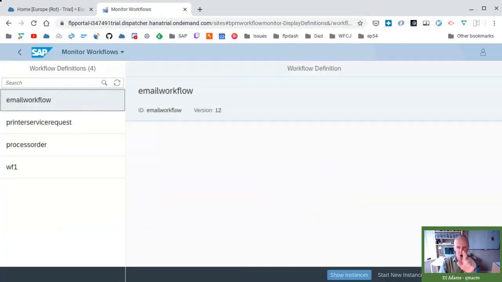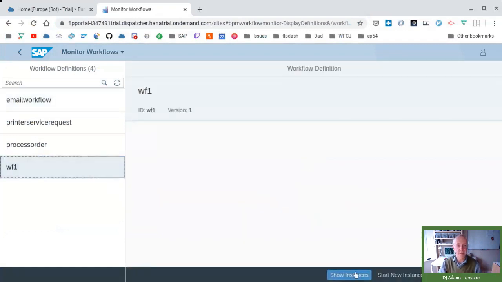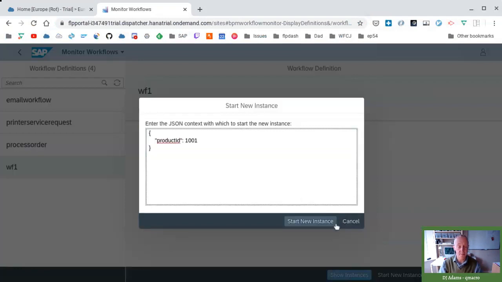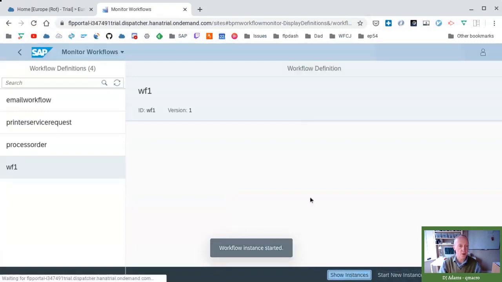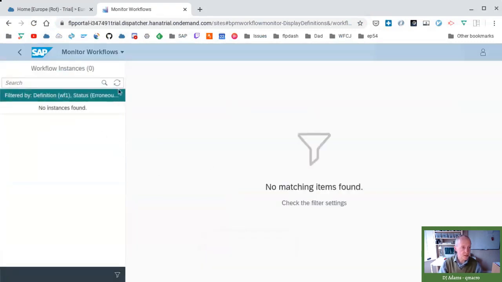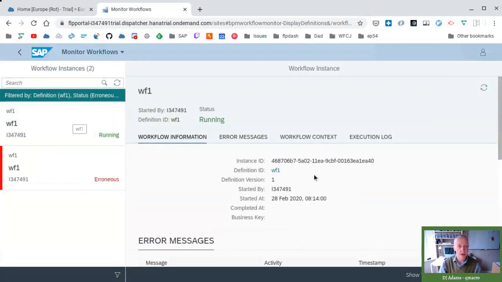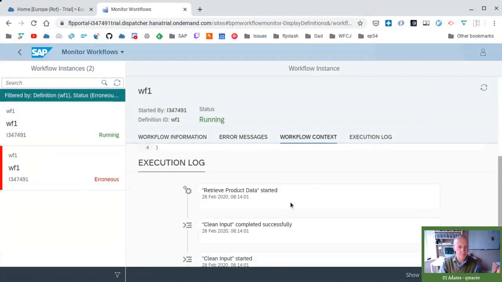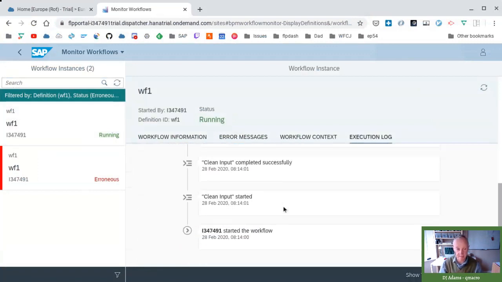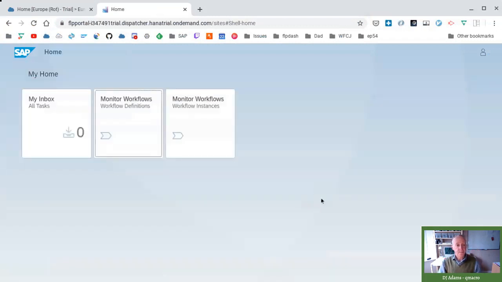Okay, so here's an example of some workflow definitions, and we can, for example, start a new instance of workflow one. I've no idea what workflow one is, but I'll come back to that. I thought of this idea this morning. Start an instance. Let's show the instances. Let's just refresh this. Oh, there we go. It's running. Erroneous running. I've no idea what this instance does. Retrieve product data. These are things from a long time ago that I defined. I'll come back to that concept later. Anyway, that's where we want to get to.